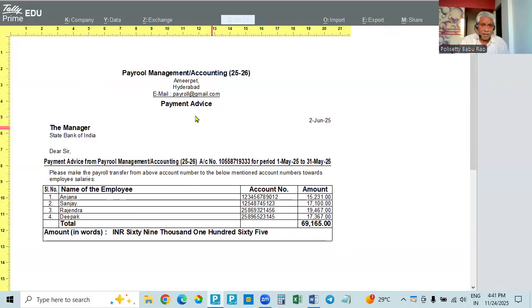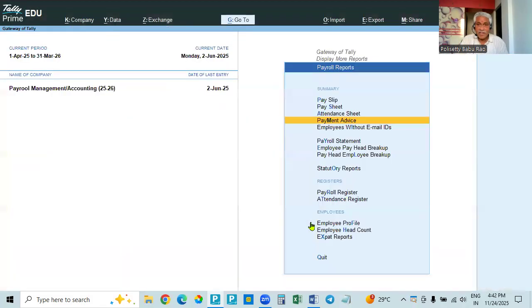Now, this is the payment advice. If you send this to the bank along with the check for this amount, the bank people will credit the accounts of the employees and the total amount will be debited to our account. That's all. So this is about the payment advice.